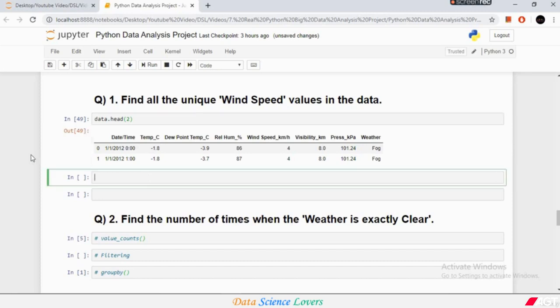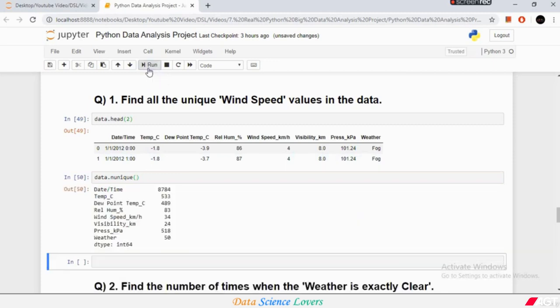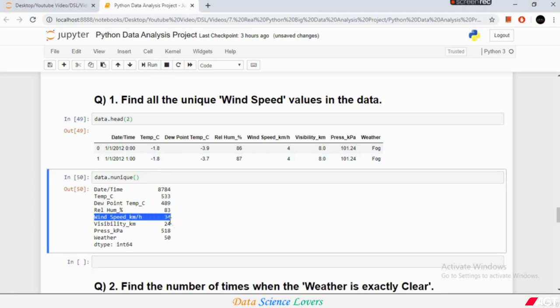There are many ways to solve a problem. The first thing that we can use is our data dot nunique command. This command will show the number of unique values present against each column. So from here we can see that in the wind speed column there are 34 unique values.